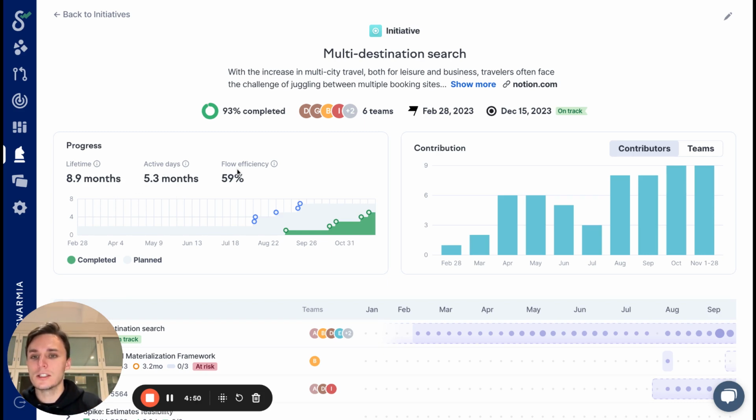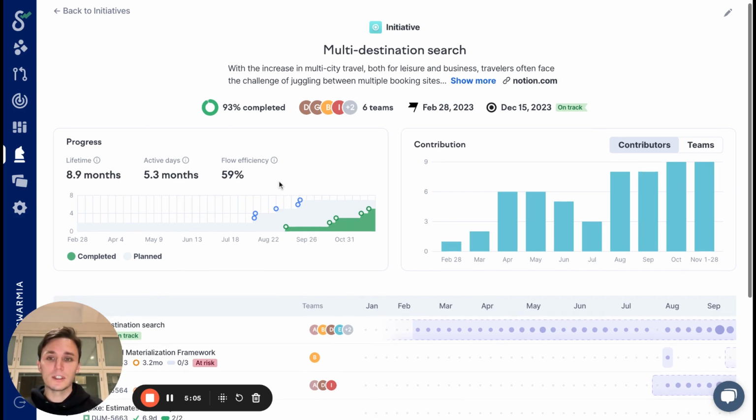And flow efficiency is the metric that basically tells you what is the percentage of active days of all the work days in the entire lifetime of the initiative. And you just want to make sure that this number is not falling too low, like 20%, meaning that you're just not able to prioritize the initiative to make progress all the time.